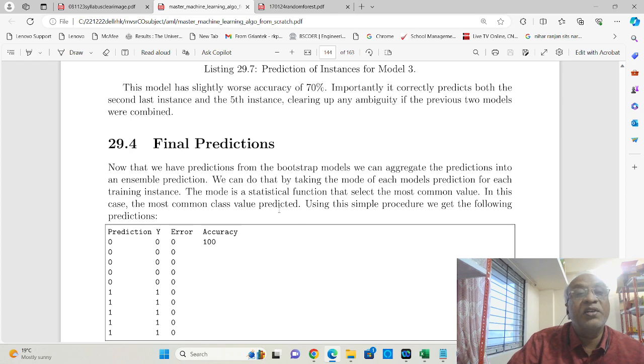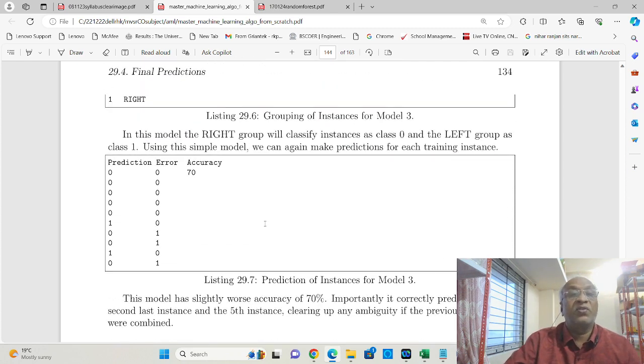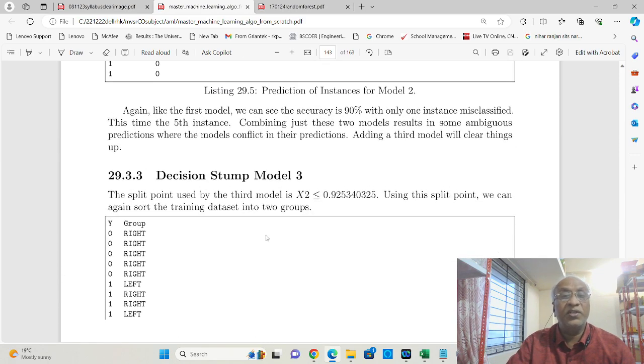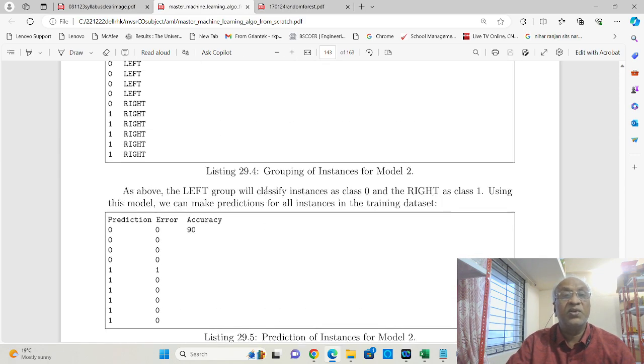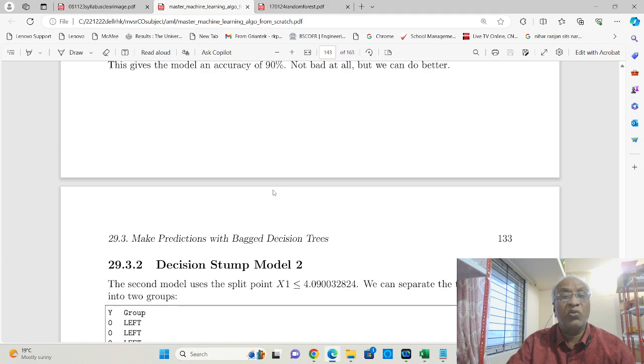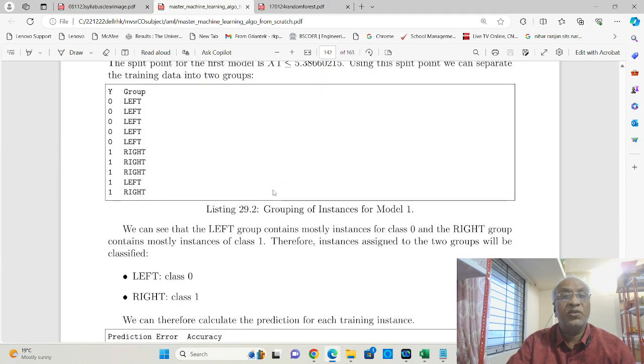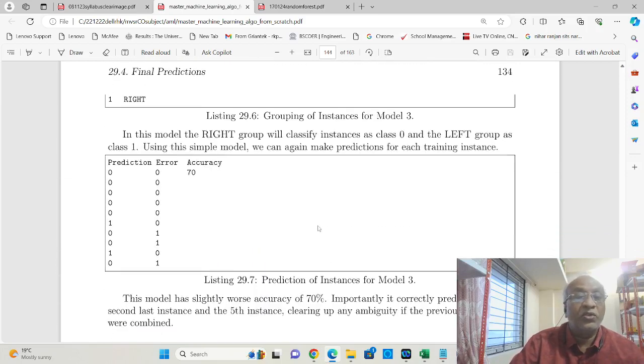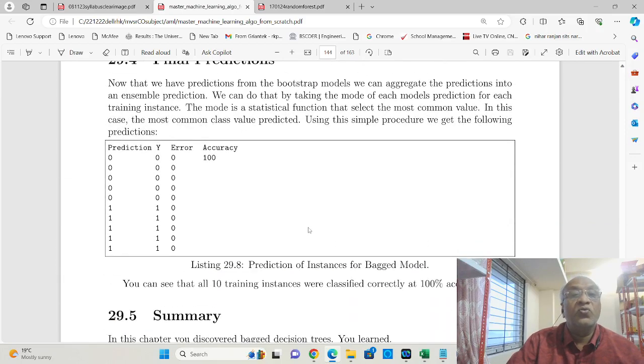How will the final prediction be? Now we have 3 predictions for the 3 subsamples, 3 stumps. Model 1, Model 2, Model 3. This is Model 3, 70%, Model 2, 90% and Model 1, 90%. So what we'll be doing is we'll be taking the mode of this. If you take the mode of this, you'll be getting the prediction to be 100%.